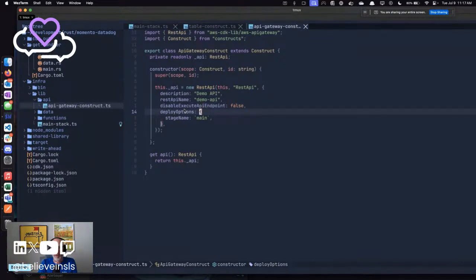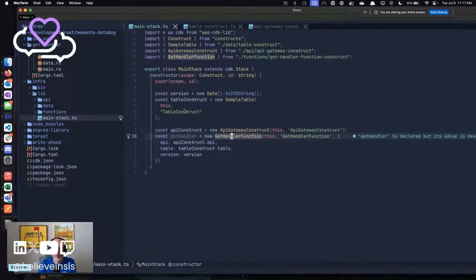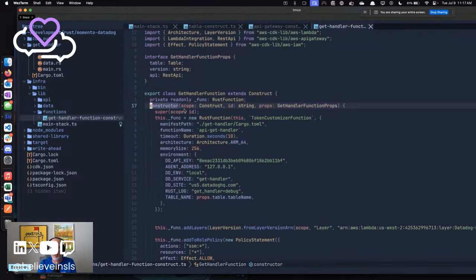Going to be able to hit it from the main root. I don't have a custom domain name or anything like that. And we got a REST API built. And then I'm building right now so far just this get handler function.